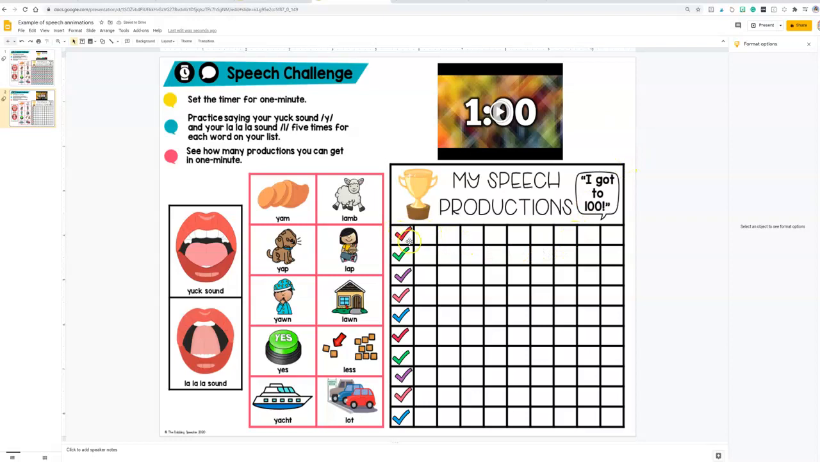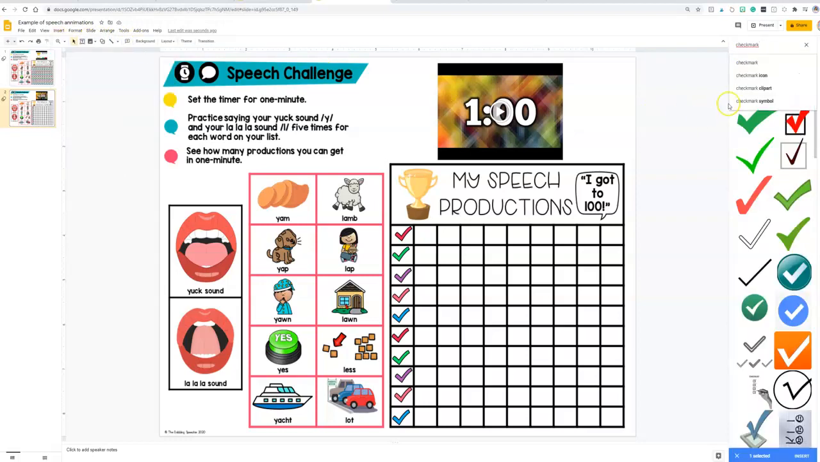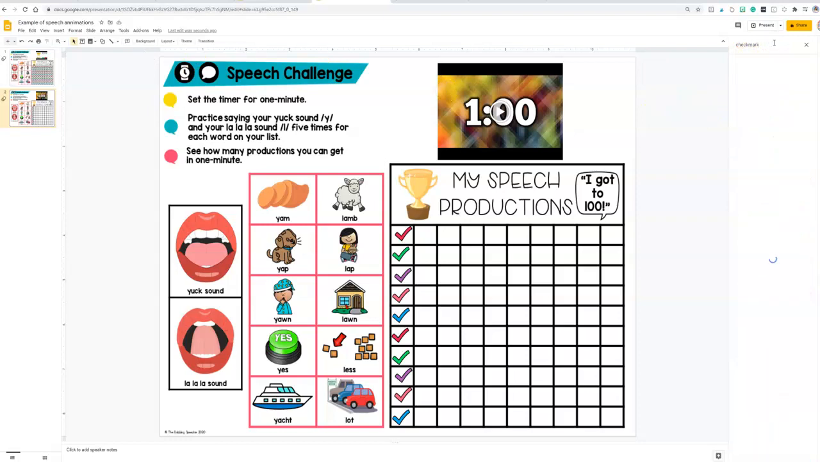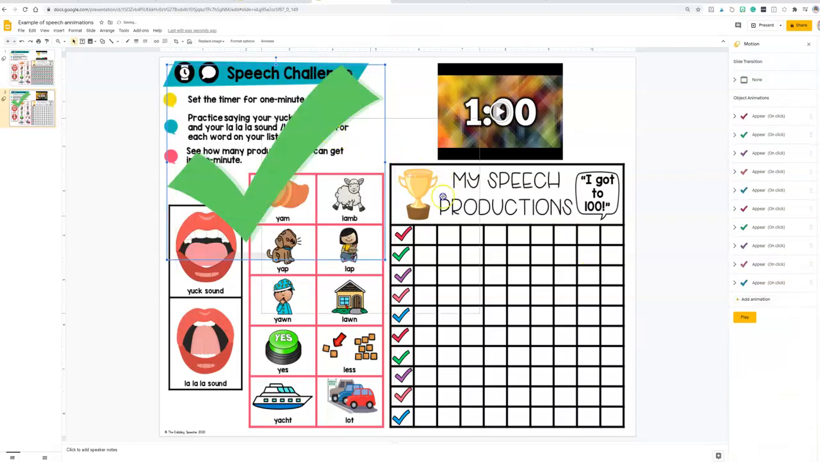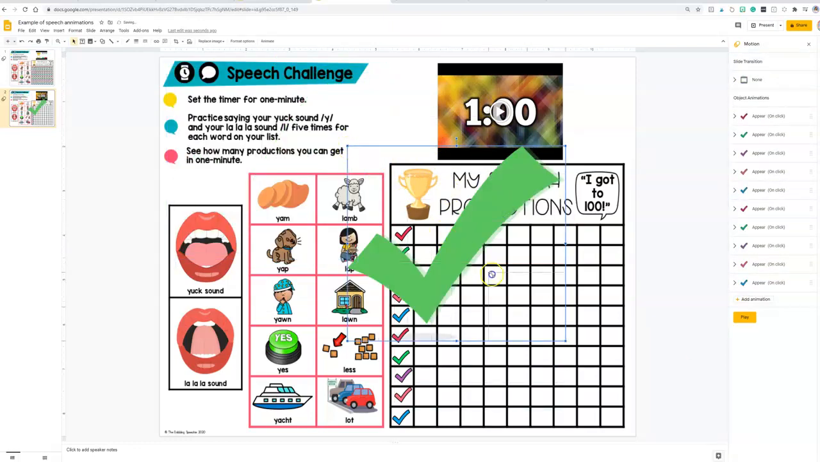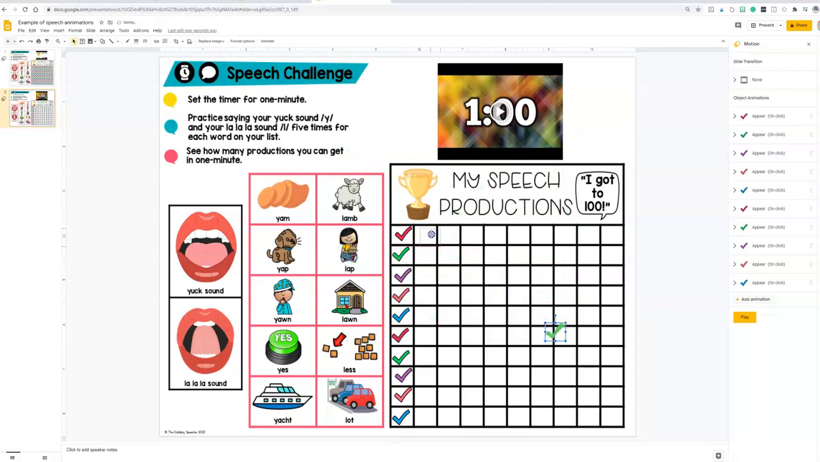So today we're going to show you how to animate these check boxes, right? So we're going to insert, click image. You can either upload from your computer or you can search the web. So we're going to search the web for check marks. And I am going to pick this green check box. It's very, very big, so we are going to size it down so it fits in the box. Okay, we are going to animate that.